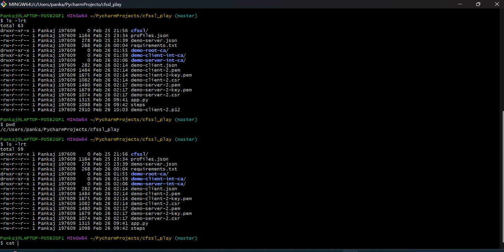So we simply need demo server 2.pem. That's the leaf certificate for the server. And then we need to add on the intermediate knowledge. So that is in demo server int ca, and the public part of it, which is the certificate, demo server int.